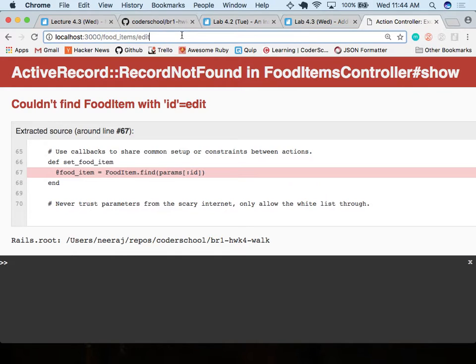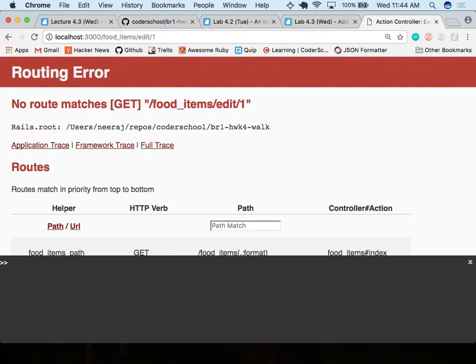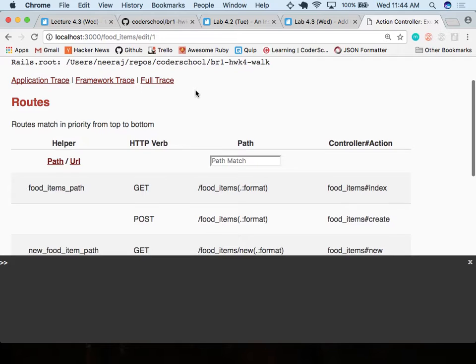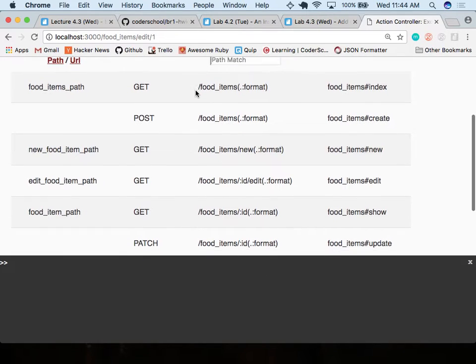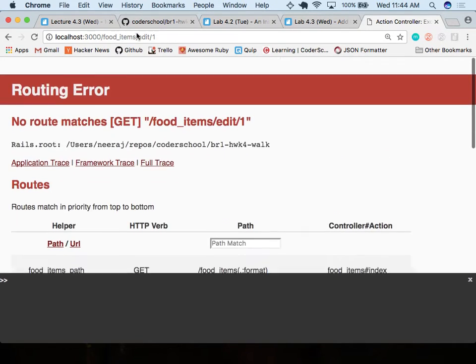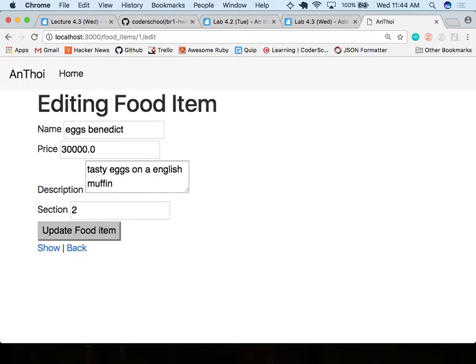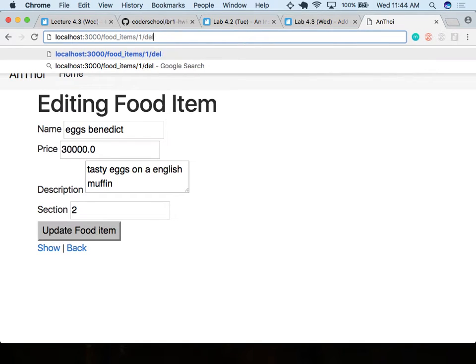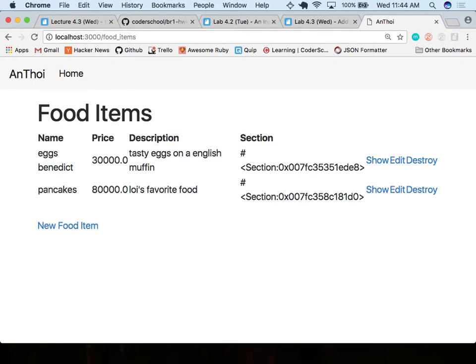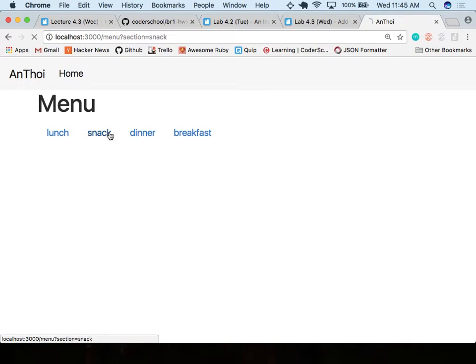Oh, we didn't have an ID. Edit. There we go. So there's our edit. If we wanted to, we could post and delete. Here are our food items. Right? And all these are created for us by scaffold. Pretty handy. So now our goal is to display the corresponding items, right?